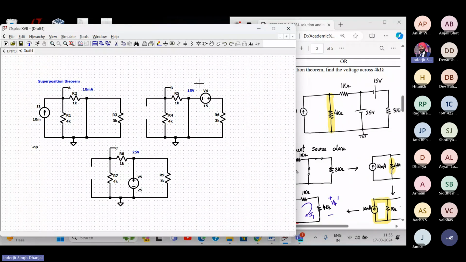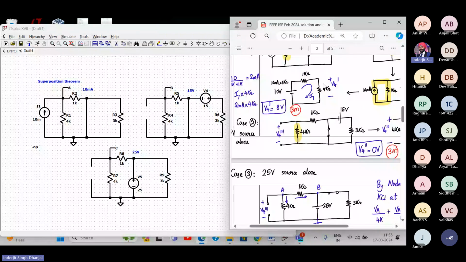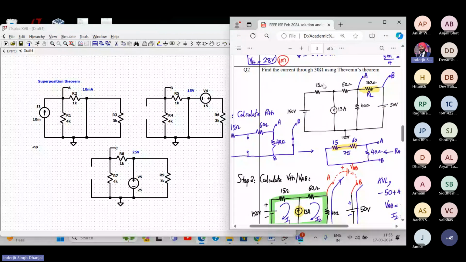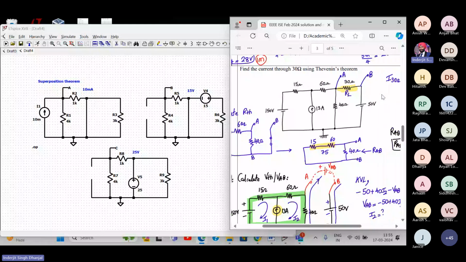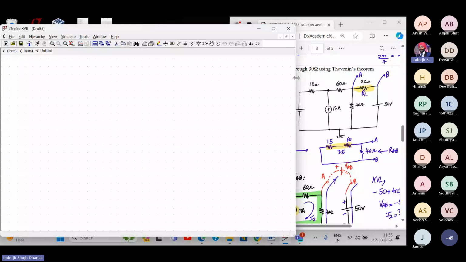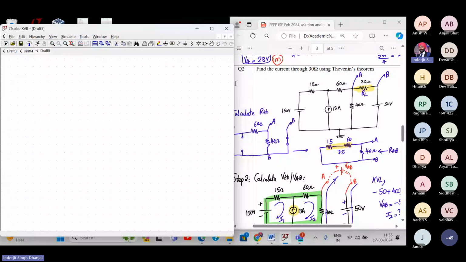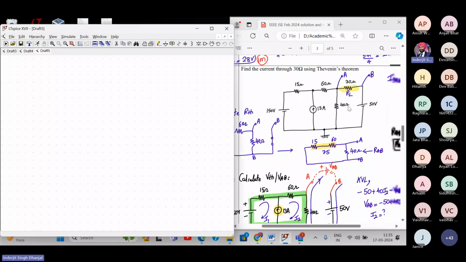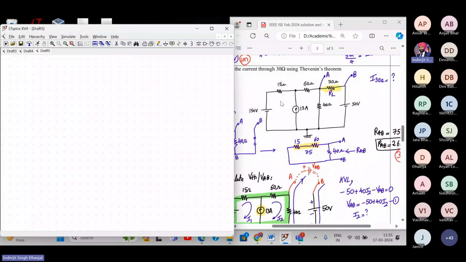So now I'll go to the next numerical, which was in our numerical Thevenin's theorem. Okay, we have to find the current flowing through 30 ohm resistance. So I'll click on the new schematic. This is important, Thevenin's theorem and Norton's theorem. I'll show one example for both. Okay, yeah. So this is my circuit.